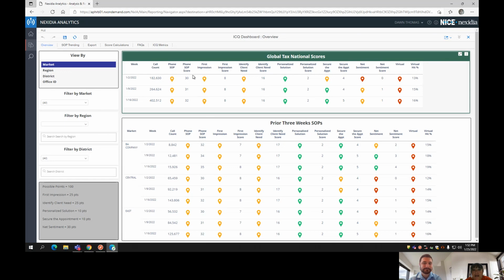All right, so this is the dashboard. This is what it looks like, and you have different colors. But also, if you notice on your COM report, you don't have an inbound calling. This is where you're going to get it. You're going to look under phone SOP score. You can score 100 points. And right now, we're looking at these three right here. You can see that this one's a 30, this one's a 31, this is a 32 out of 100.